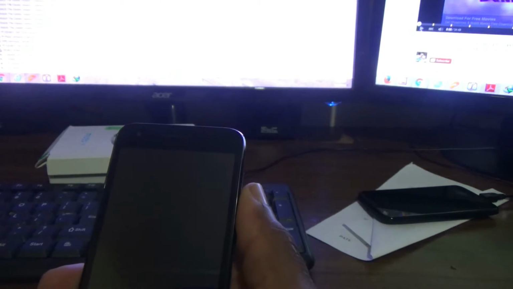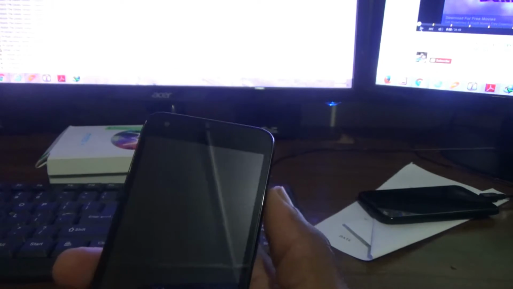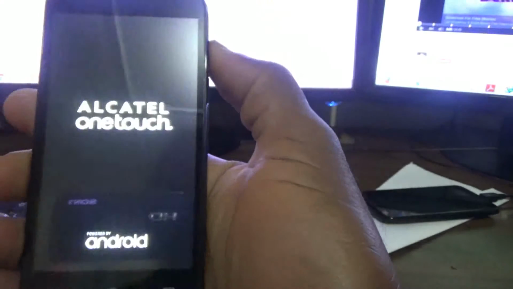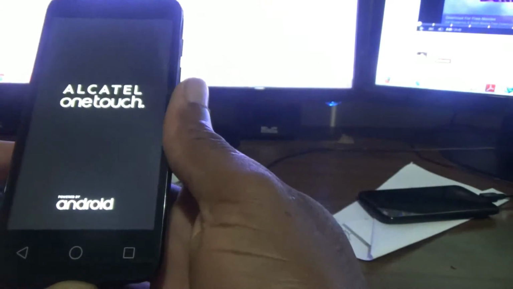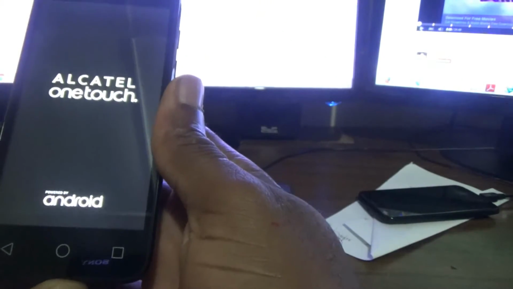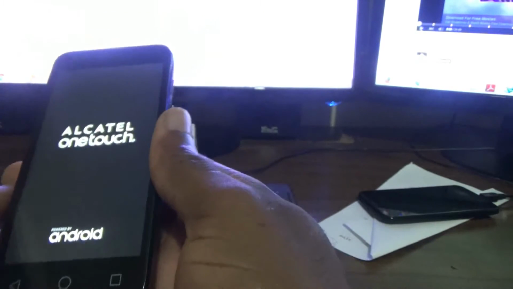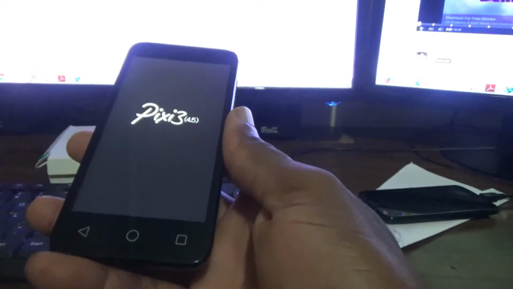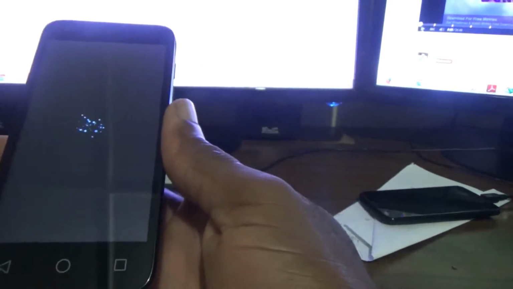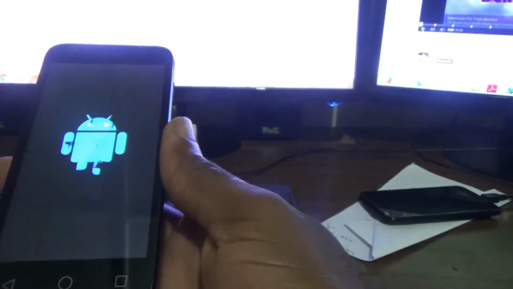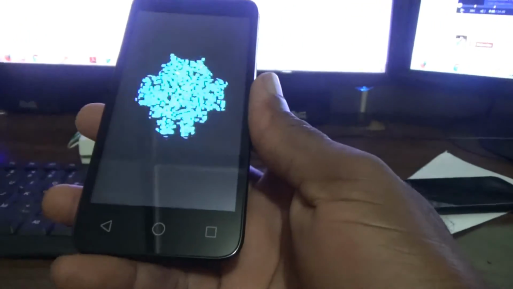Now for today's episode, I'm going to show you how to set up your ALCATEL Pixi3 smartphone for the first time. So I'm pulling it up for the first time. As you can see, ALCATEL Onetouch powered by Android. That's the sound you want to hear. That is an indication that your phone is, of course, booting up.